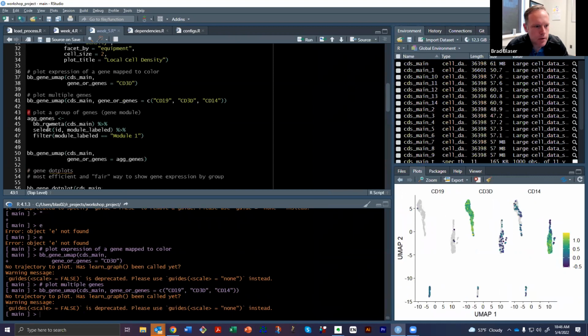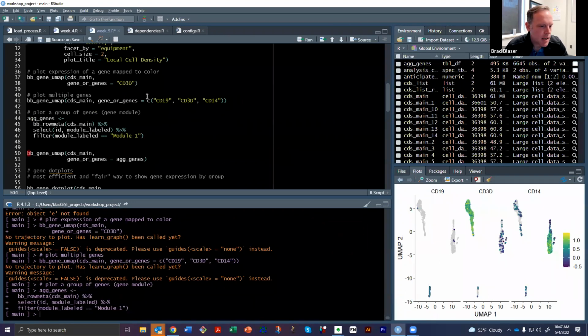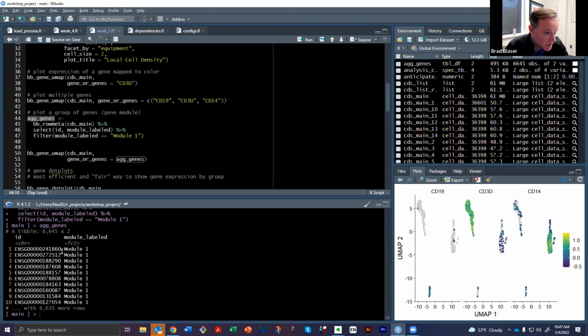Another thing that is very powerful is you can, with this function, plot aggregated genes. In this case, I'm going to show you module 1. And remember, we calculated module 1 in the processing step. And we can generate a table of aggregated genes using this sort of command. If you want to know exactly how that looks, all it is is the gene ID here, the Ensembl ID, together with the factor that we want to group by, in this case, the module labeled factor.